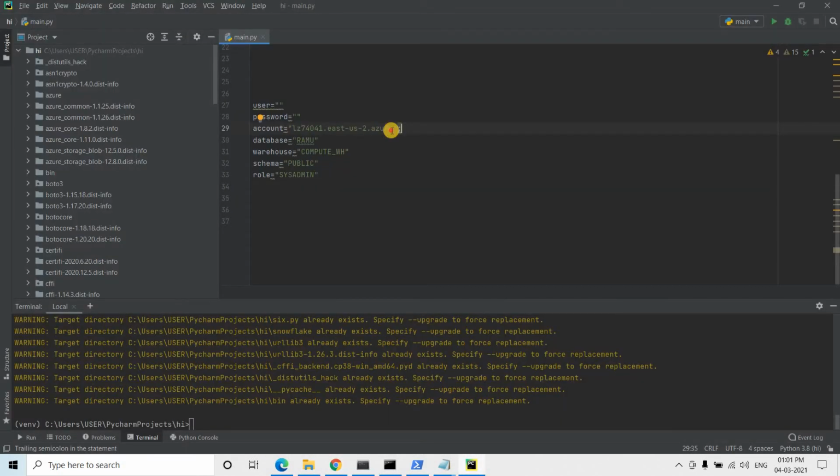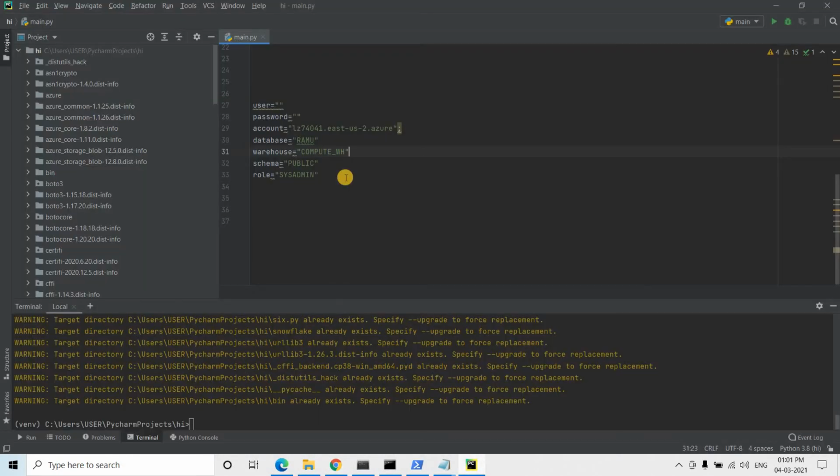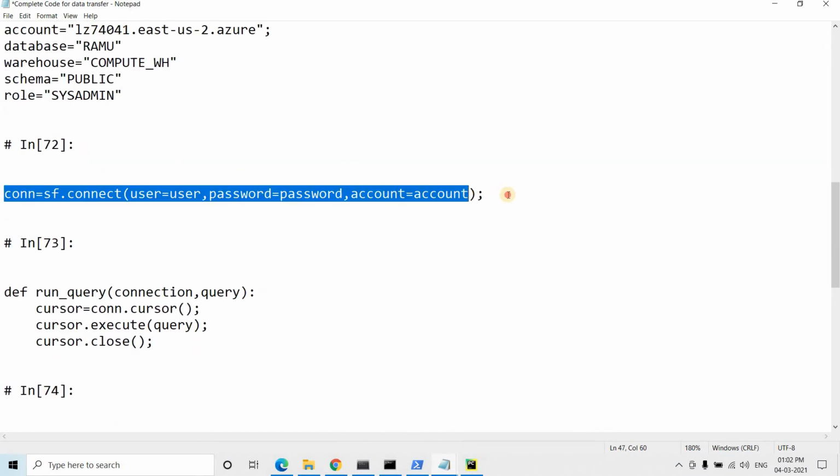So see, like this. Database name is RAMU, which I just created in front of you. Warehouse is COMPUTE_WH, the simple warehouse which is present. Schema is public. Obviously I am not going to use information schema. Role is sysadmin. If you have some other role you can use that. And our pandas is already installed by this time. Perfect, everything is going well till now. Just the code should work properly.